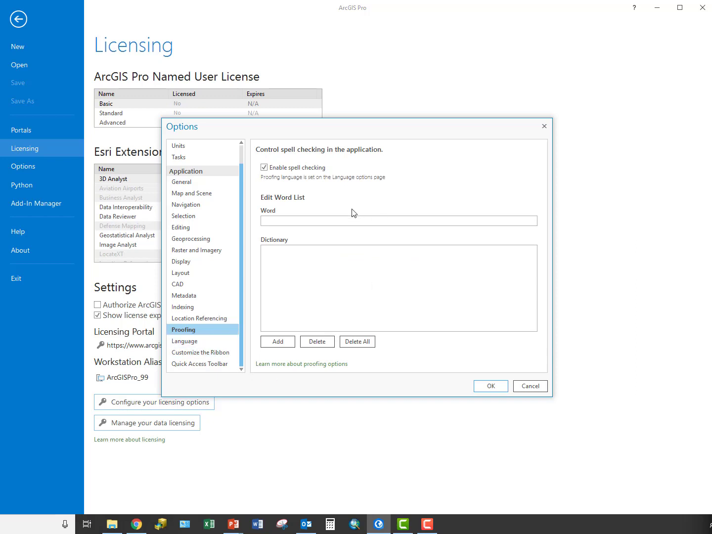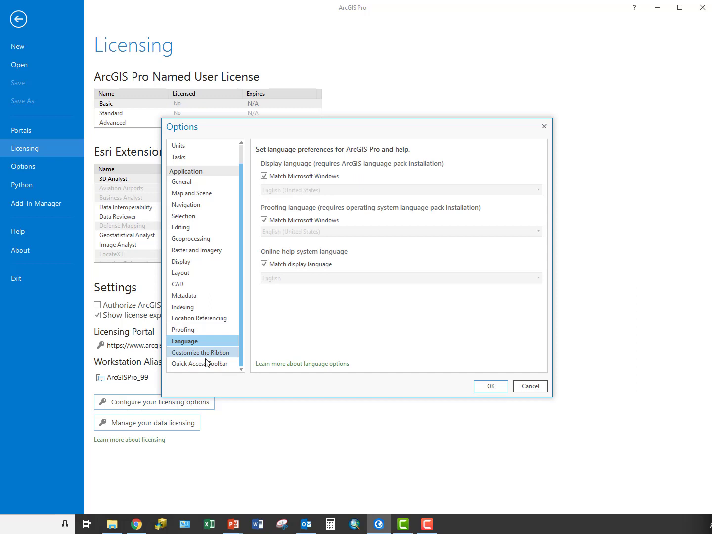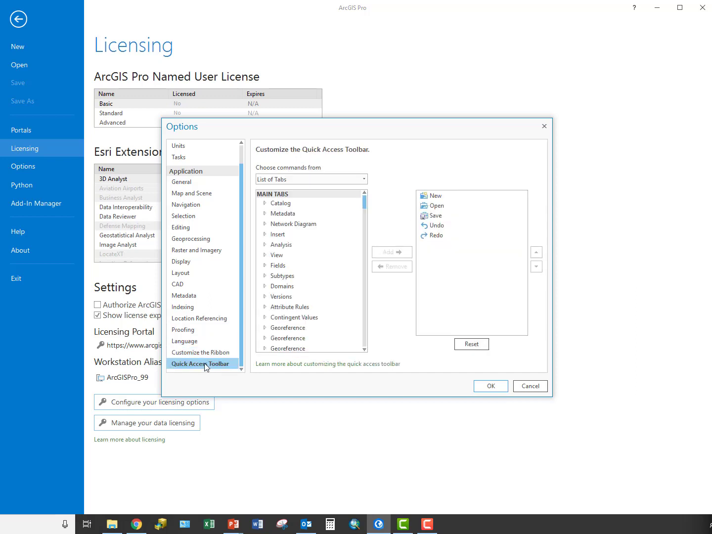Proofing. So they do have this in here now that you can have spell check. So in your layouts and whatnot, you can do spell checking. That's actually been in there for the last couple of versions. Language, nope, that hasn't changed, and these things are still the same.